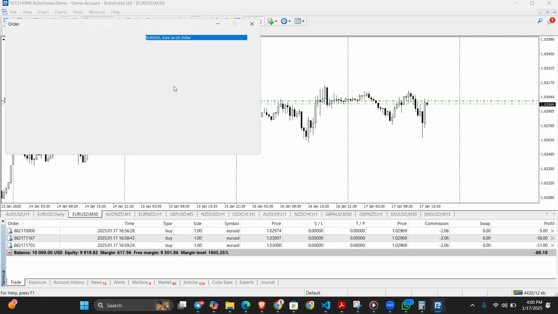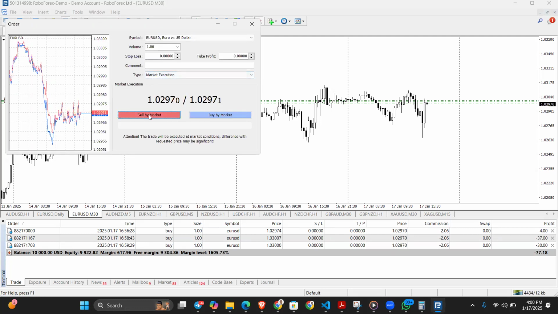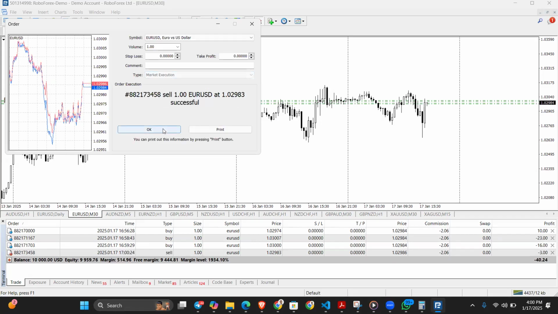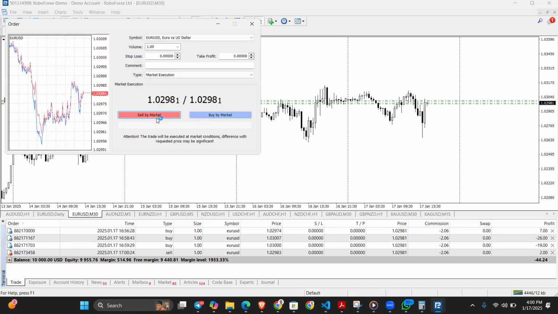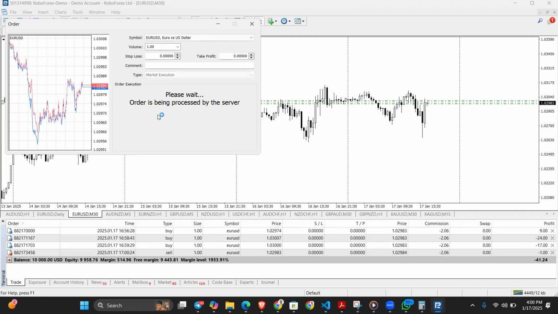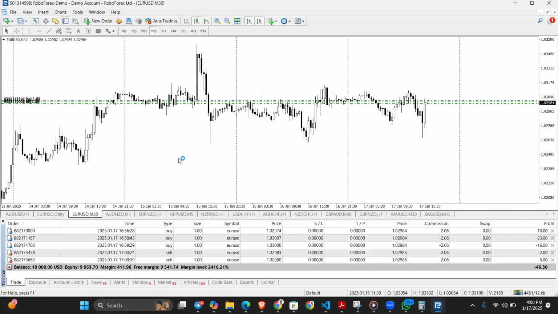So let me open another position with sell. Just want to play around with things. Right. So this is not a live account, so you can open as many positions as you like. Right. So I believe with this you have a better understanding of margin, equity, free margin, and the rest.